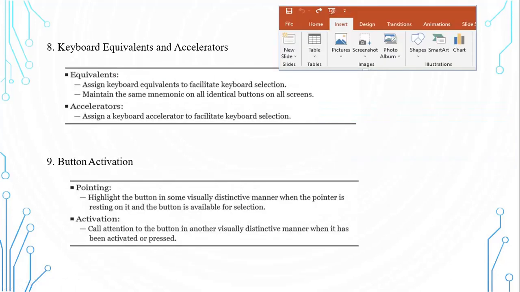Keyboard equivalents and accelerators. Let us see what these equivalents are. Keyboard equivalents means that if you are not using the pointing device, you can invoke the action or any button through your keyboard. That is a shortcut way. So assign keyboard equivalents to facilitate keyboard selection and maintain the same mnemonic on all identical buttons on all the screens.